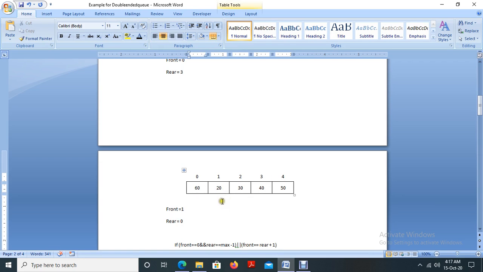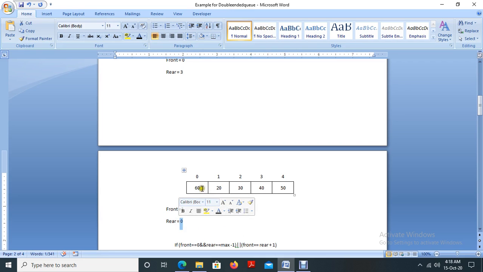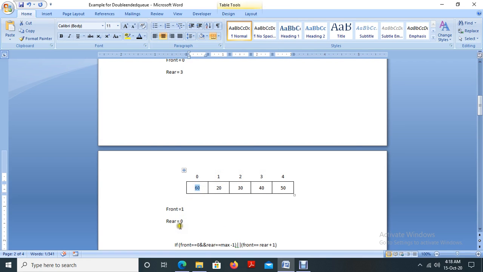Because we are going to discuss the deletion of elements in a circular queue using the rear end, I am discussing the rear cases for deletion. So front equal to 1 and rear equal to 0. Now I am going to delete the element at the rear end. After the deletion of this element 60, where the rear moves to is important. After the deletion of 60, the rear value is updated to what? 4.